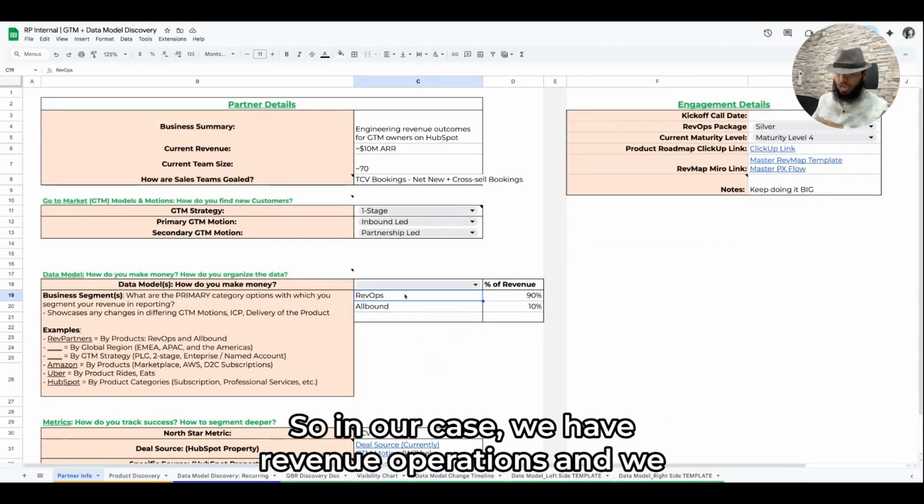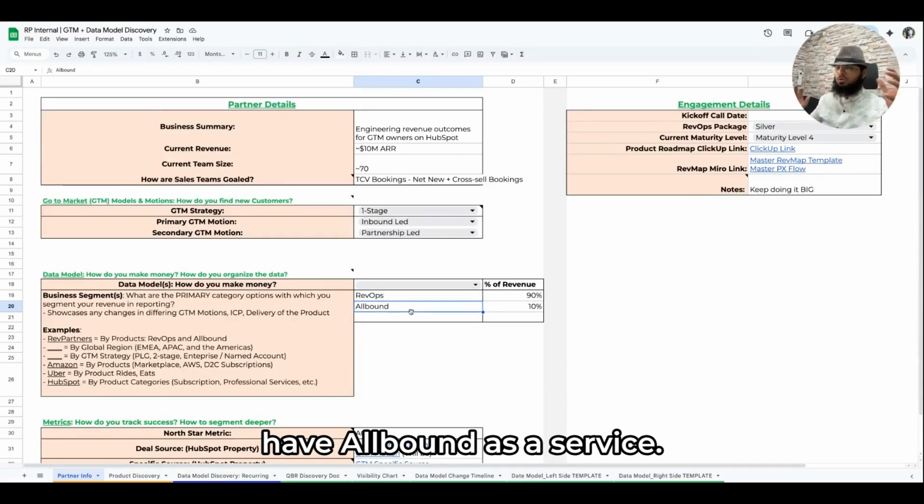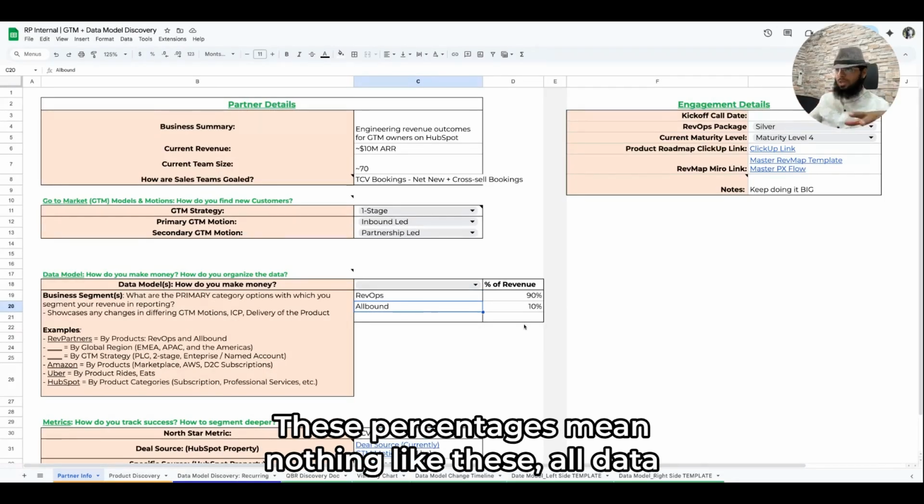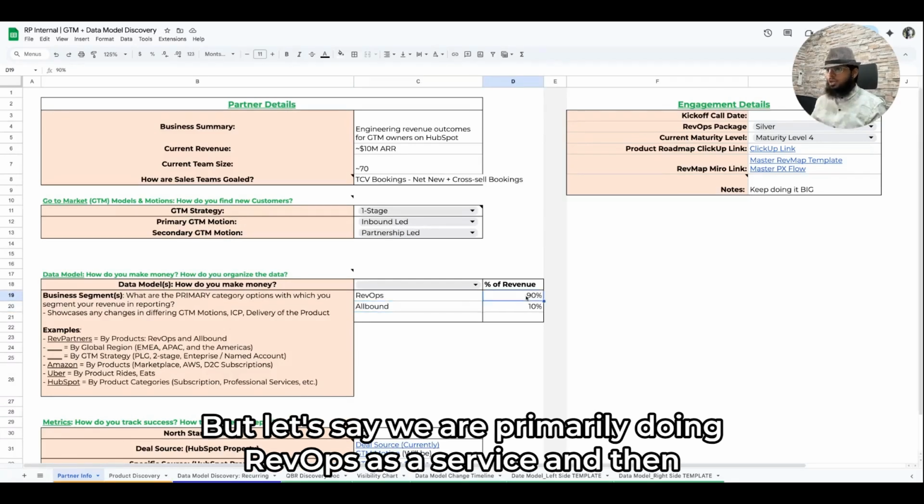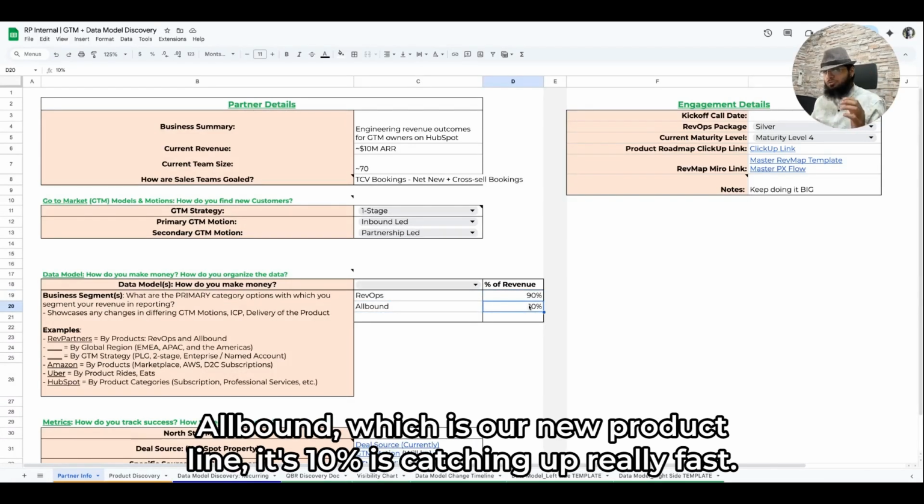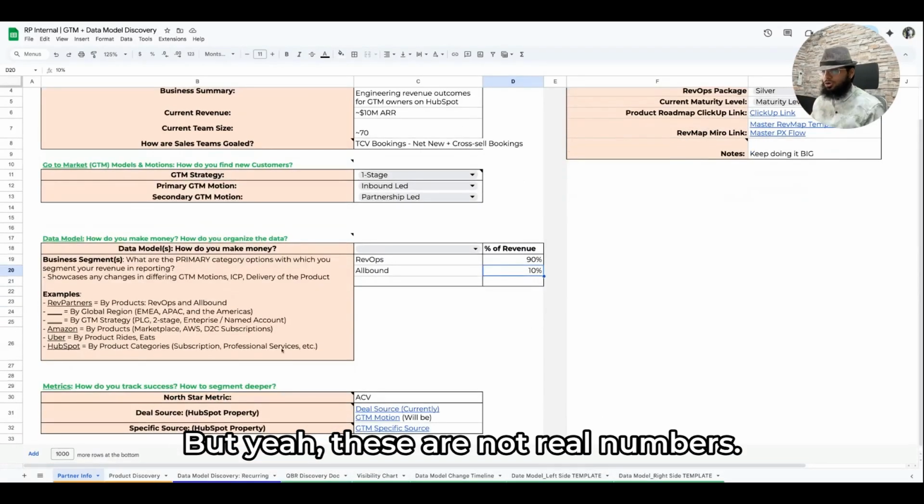So in our case, we have revenue operations and we have Allbound as a service. These percentages mean nothing, all this data is purely dummy data. But let's say we are primarily doing RevOps as a service, and then Allbound, which is our new product line, is 10%. It's catching up really fast, but yeah, these are not real numbers.